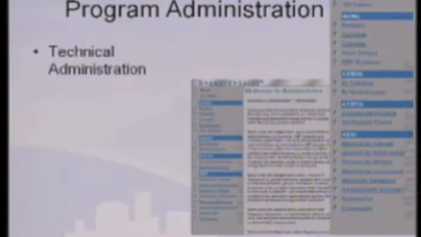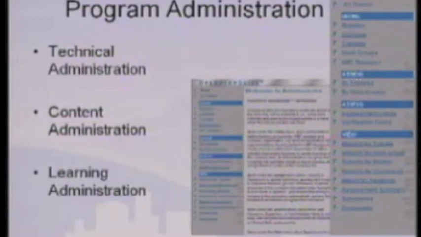Program administration, there's a number of different sides to that. You've got technical, content, and learning administration. So technical is like the backside. We have a learning management system that we use. That's the platform on which we've mounted all of our web-based training. It's also the platform from which we manage all of our trainees. So that's what I call the learning administration. And then there's the content administration. So if something changes in your material, you need to be able to update that.